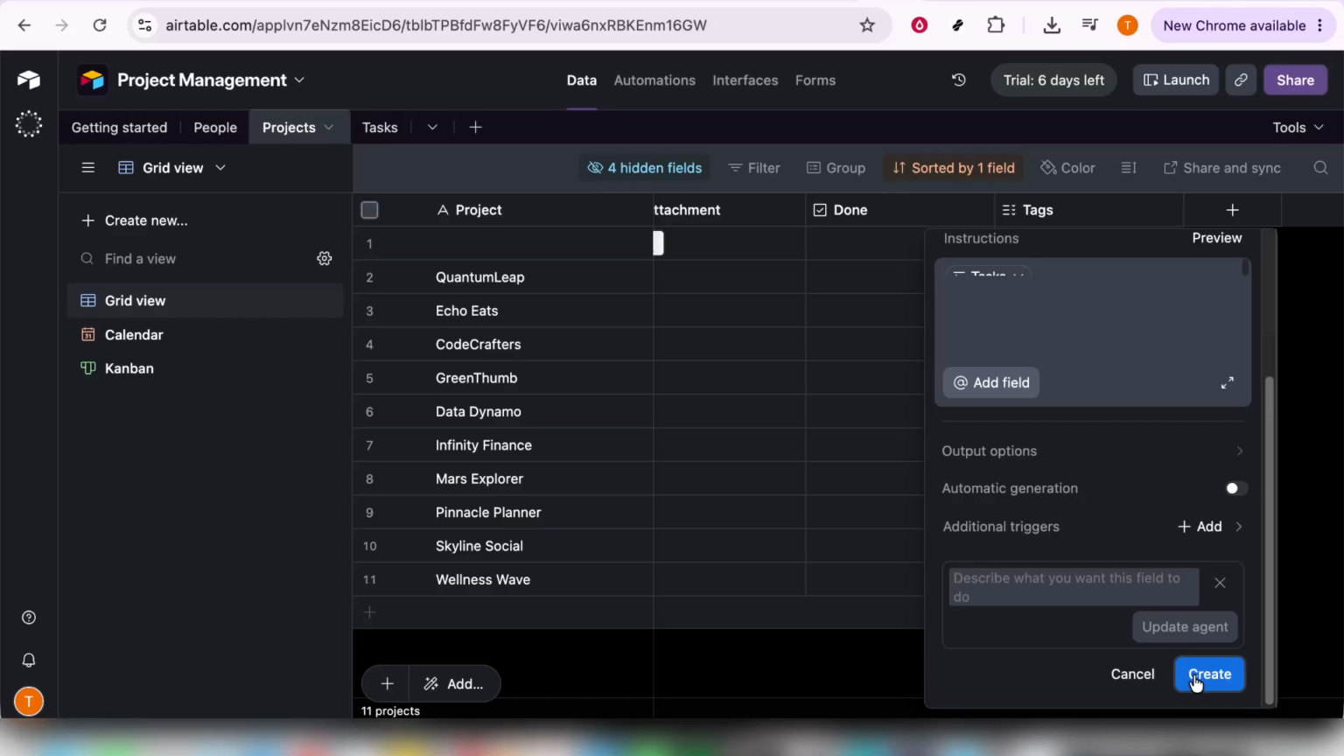By the end of this process, you'll have successfully integrated AI into your Airtable base, opening up a world of possibilities for data management and analysis. The more you experiment, the more you'll discover the value these AI features can add to your projects.